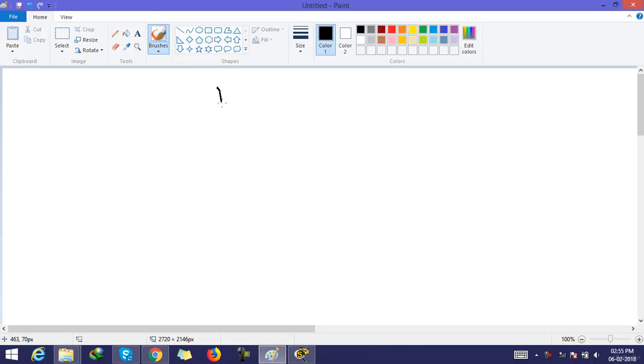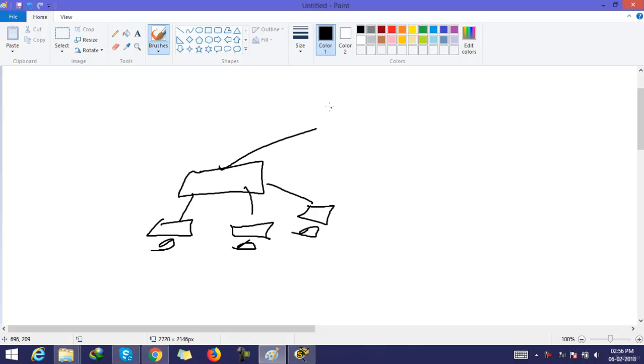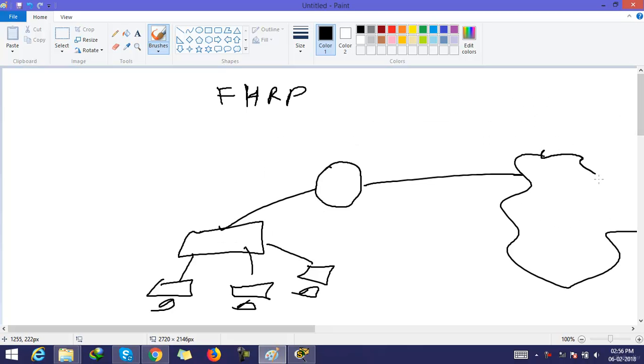In this video, we are discussing FHRP. Let's take a scenario like this. This is a switch having multiple users or hosts. This switch is connected with a router, and this router is connected with the internet, or you can say ISP.